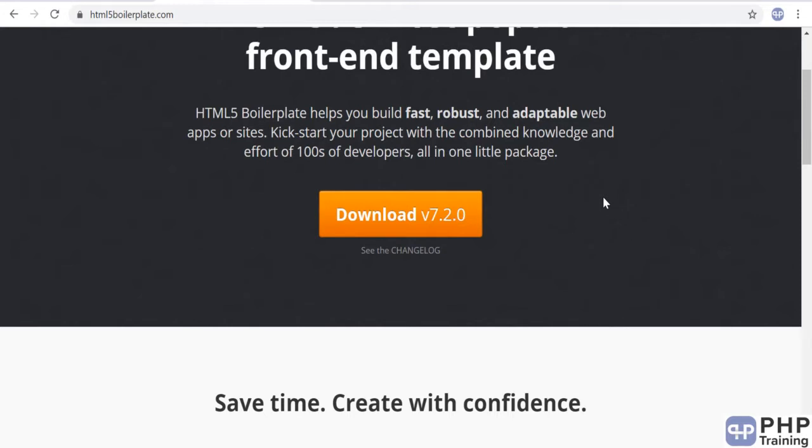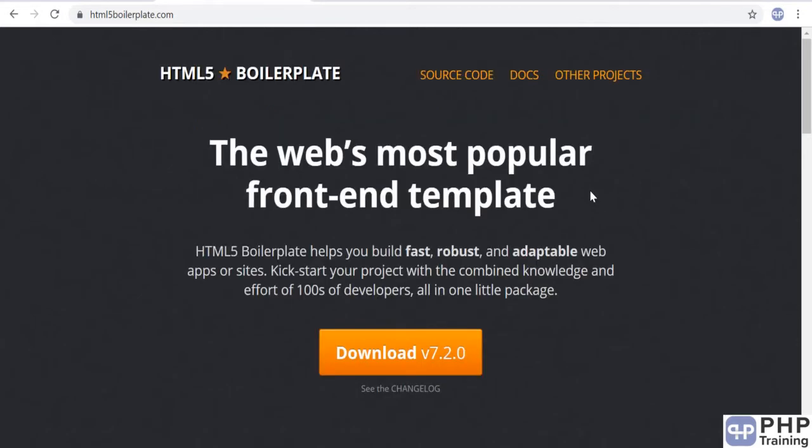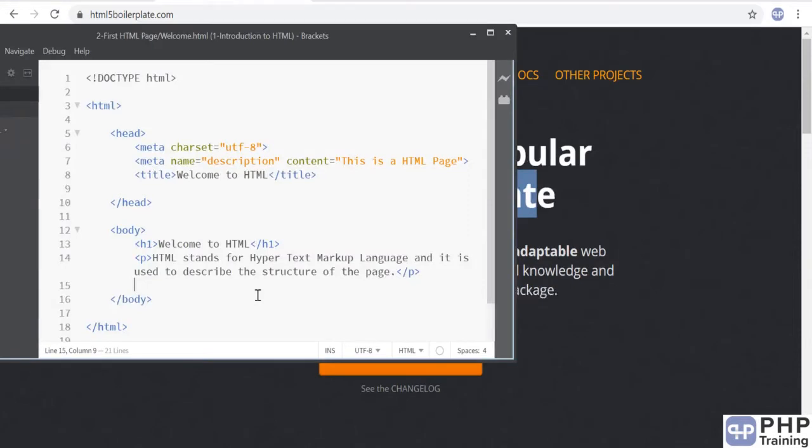Many people need Bootstrap, so it already has Bootstrap. Many people need jQuery or Ajax included in their page, so it's already pre-included. So this boilerplate includes some of the important things that we need to start up our HTML page. If you don't like to use boilerplates or templates, it's up to you. You can start typing from the beginning every time.